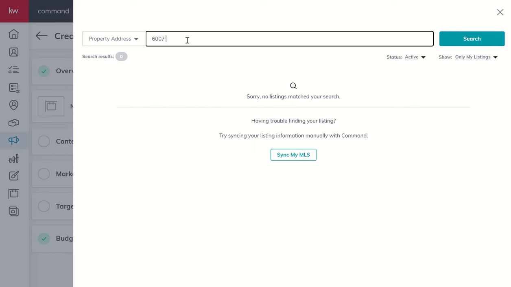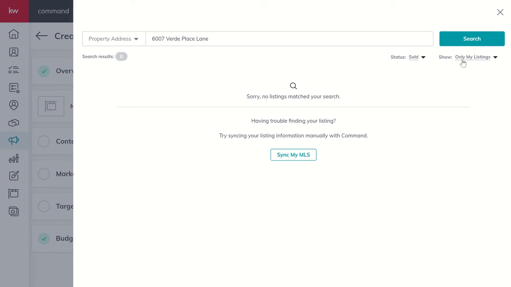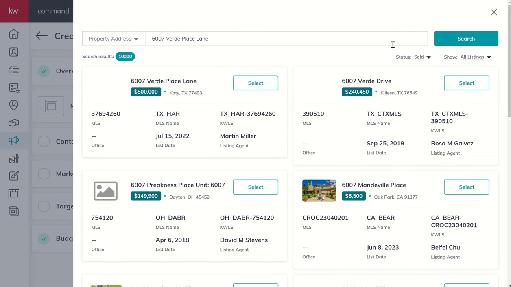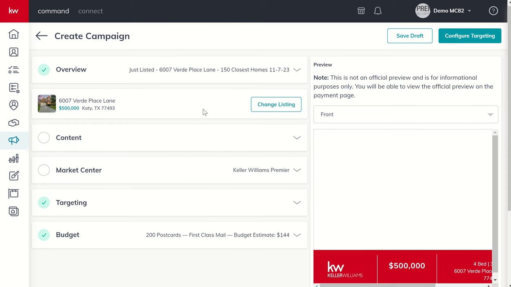So if I go into 6007 Verde Place Lane, that is one of my listings, but it's already sold. So we're going to do all listings and see if we can get it to show up. Here we go. Here's the actual listing. So I'm going to go ahead and select that. Now, in your case, this obviously would be an active listing, but this is just for demo purposes. I can always come in and change that listing later if I want to.